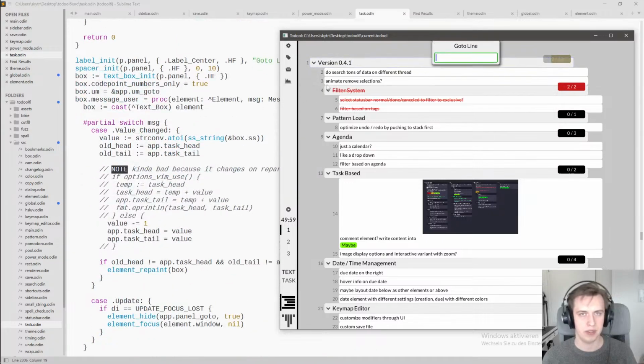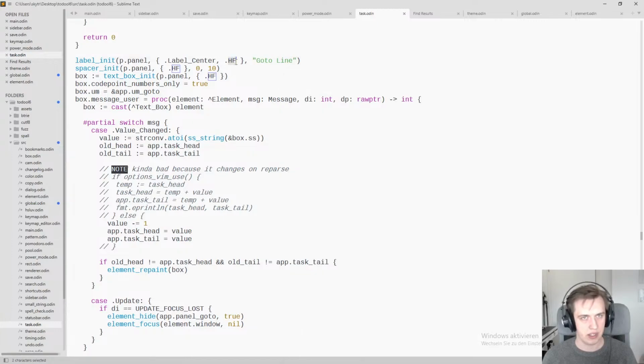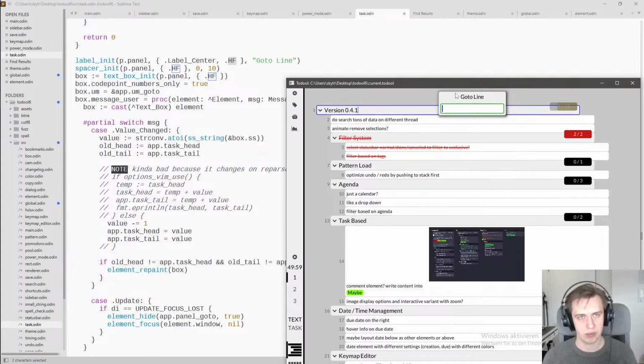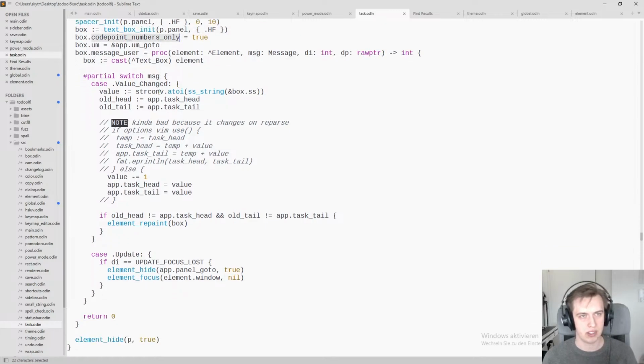Yeah, but okay, let's see. So we got the label. We're initializing a label. HF means horizontal fill, so it fills up the whole horizontal region. Then we got a spacer here apparently, so it's not directly above the text box. And then the actual text box here only allows numbers, like I said.